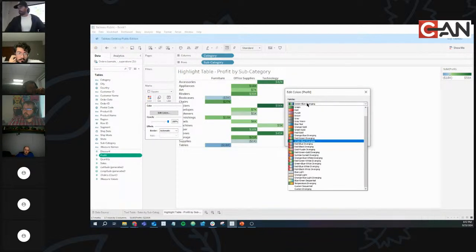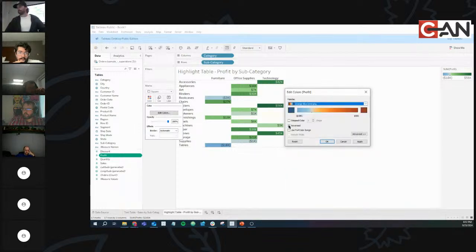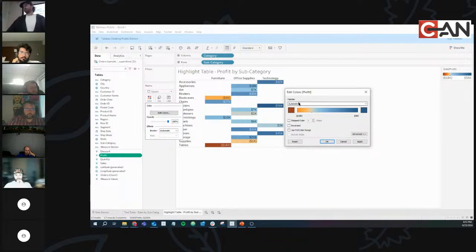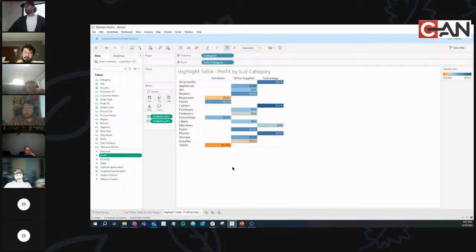All sorts of different options in here. Red and green, because that's like your classic stock. Red and blue, if you want it to be a little bit more Tableau-y. Actually, I think that may be the same as the automatic. If you want it to be super red, you can hit this use full color. But yeah, a lot of different options that you have in there. It doesn't really matter right now. We'll leave it as automatic and call it good.